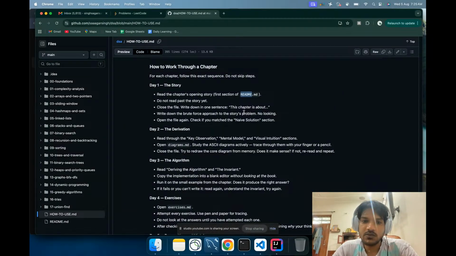Write down the brute force approach to the story's problem. No looking. Open the file again. Check if you may have the nice solution. So brute force. What is a brute force solution?